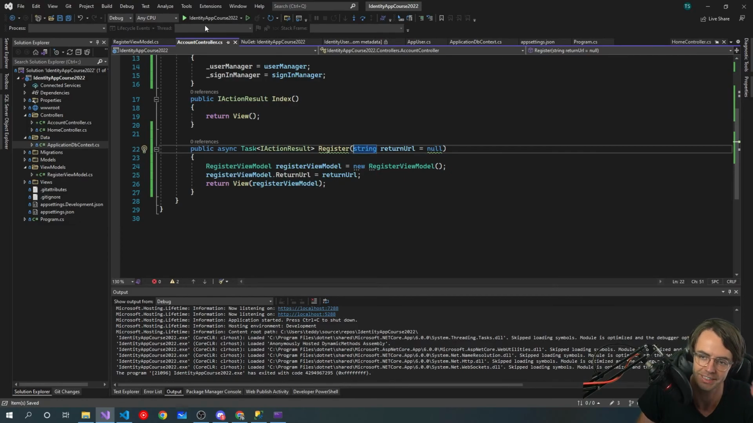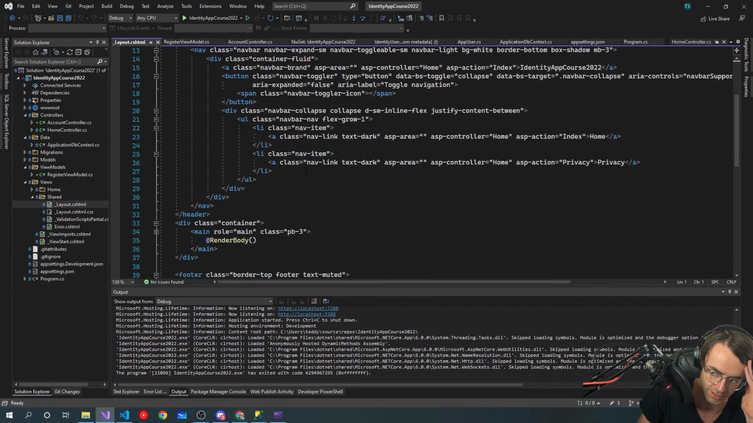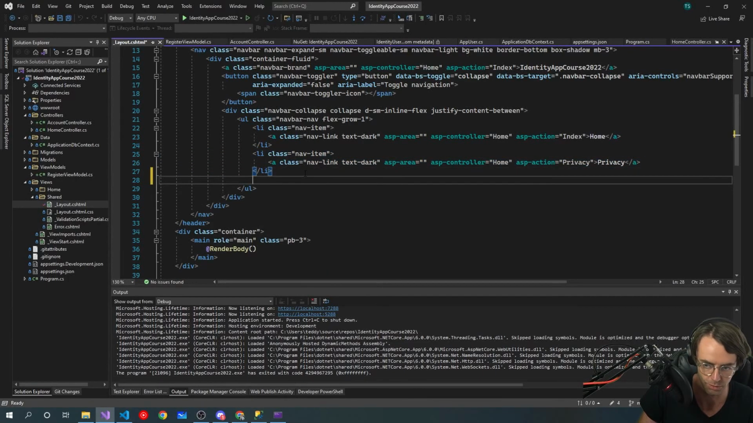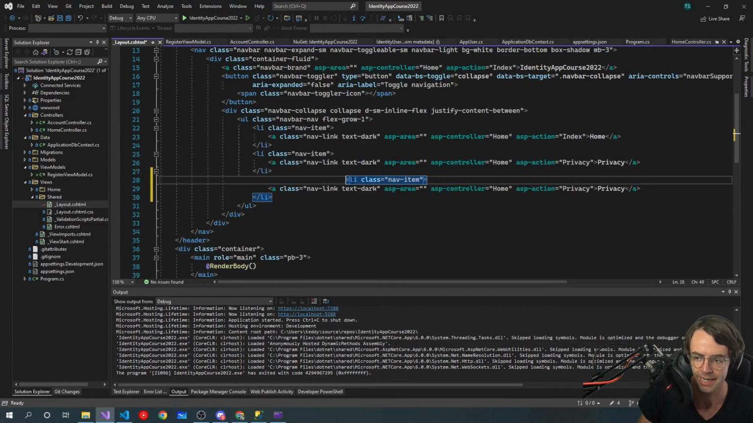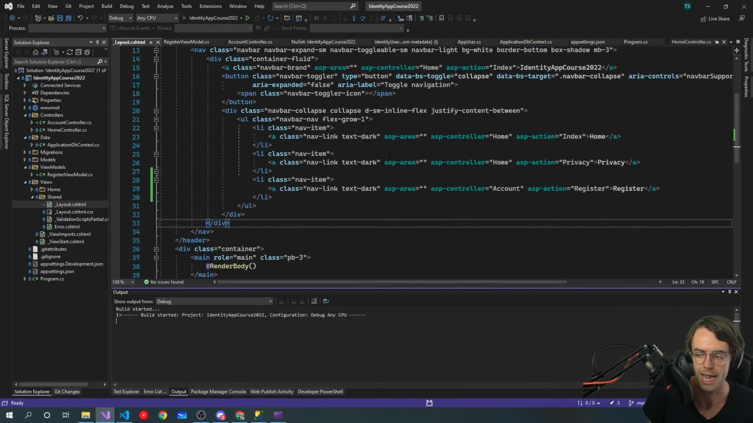Okay, so let's go ahead and see if we can get this register to work, and let's also put this up in the layout. We need to make sure that we can actually get to this. We are going to go up here, and because we're really not worried about how this looks, I'll change it in a second, but just for right now, we're just going to test it. So register, and of course it's pointing to our account controller, and it's pointing to the register action.